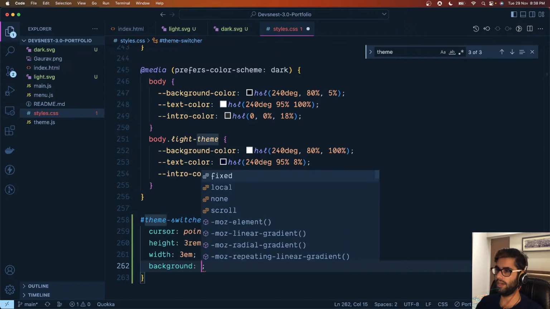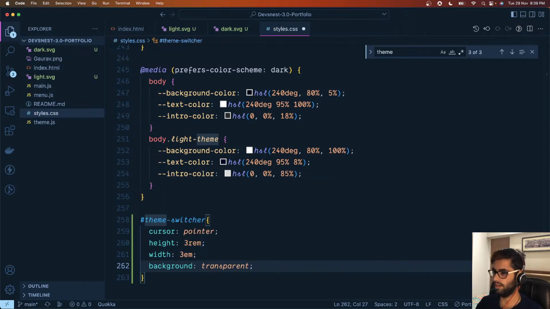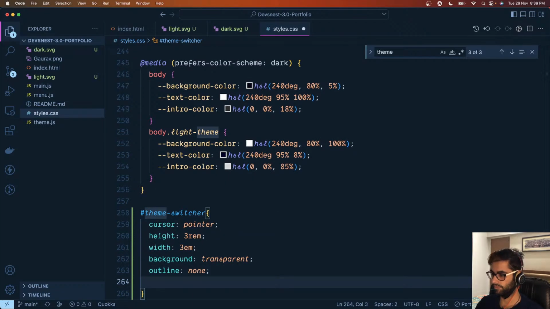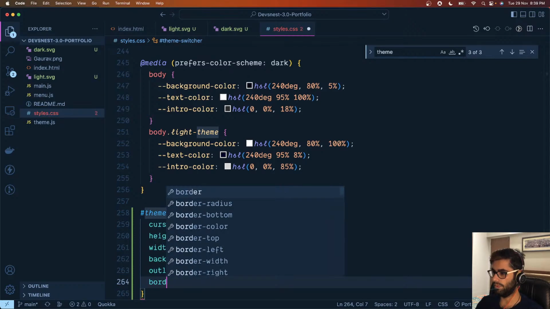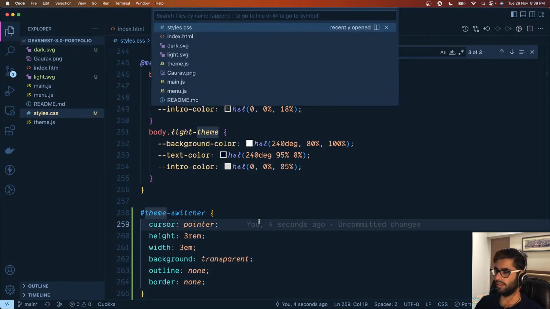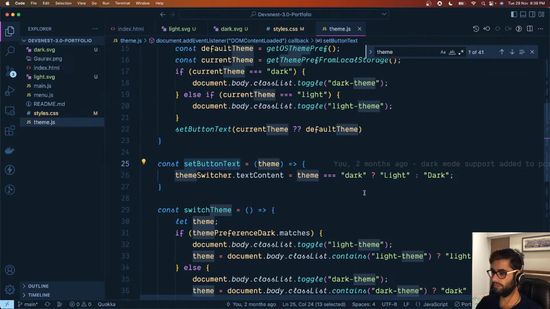And let's give it a background which is transparent. Outline we will set to none, and border also we will set to none. So this is what it will look like. Let's come over here inside the theme file.